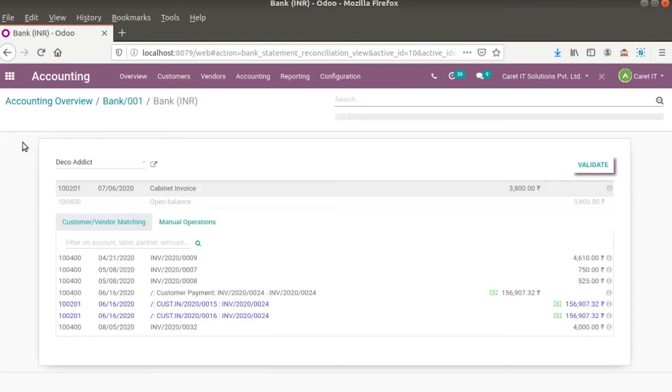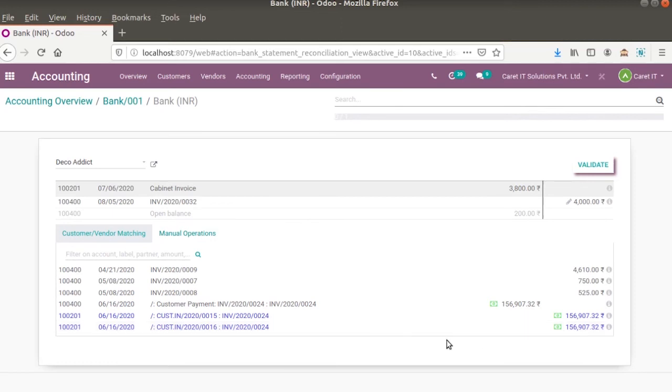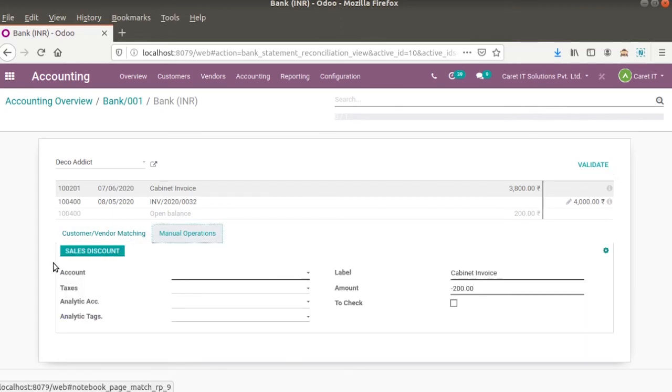When we click on reconcile, we can see that all the transactions display for that particular customer. So let's find our transaction. This is 4,000. Click on it and click on manual operations. We can see the sales discount button over here.